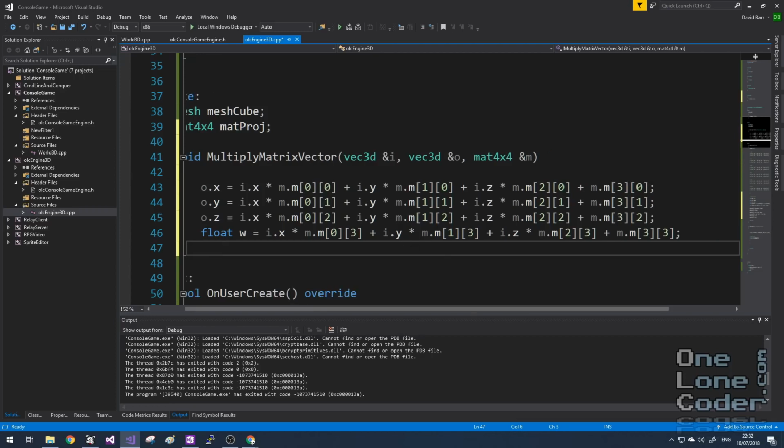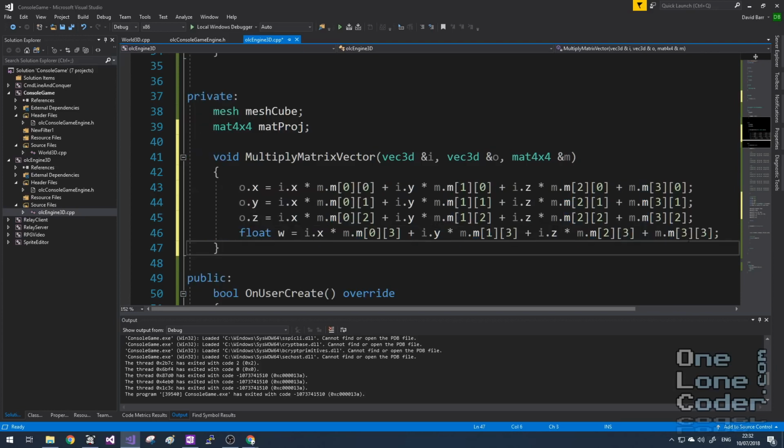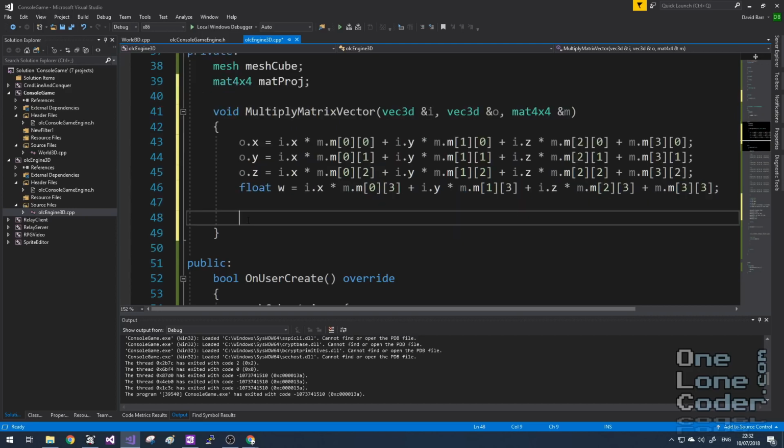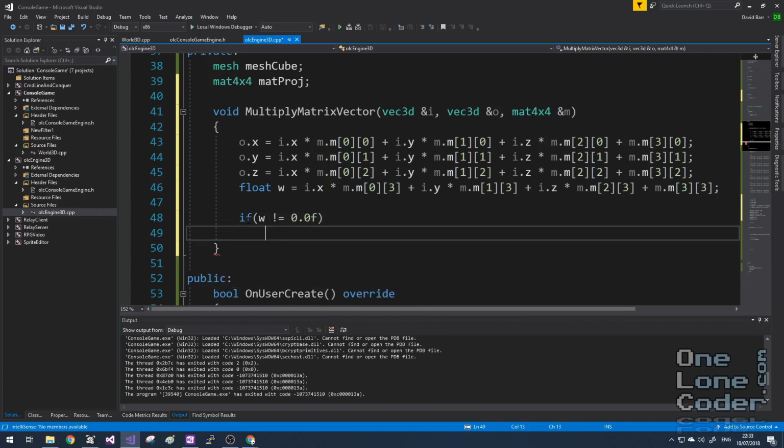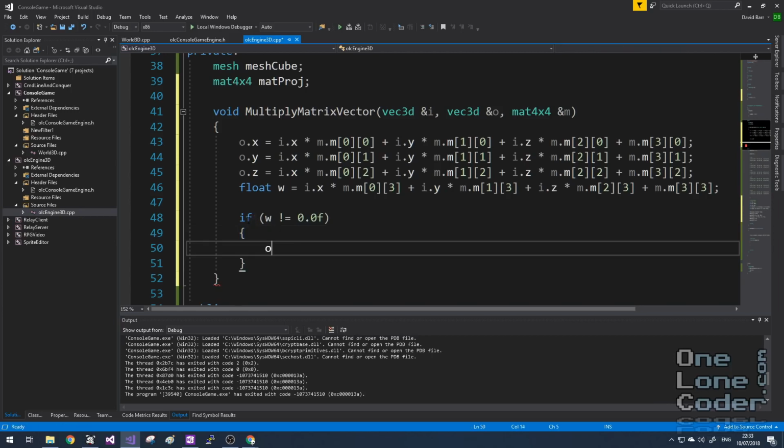The only thing to remember is that we're implying that the fourth element of the input vector is 1, so we can simply sum the final matrix element. Now, because we've got 4D and we need to get back to 3D Cartesian space, we're going to divide it by element W. But I don't want to do that if W is equal to 0. That's going to cause me headaches. So if W is not 0, then I want to take the output values and divide them by the W.